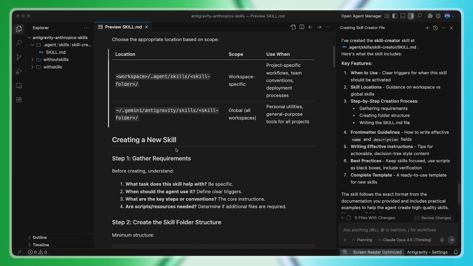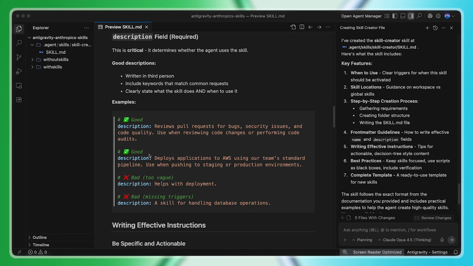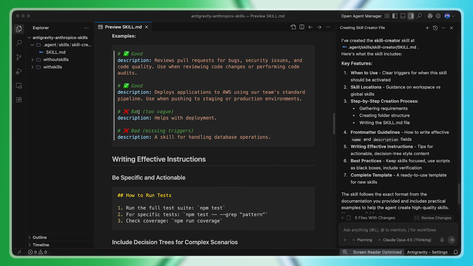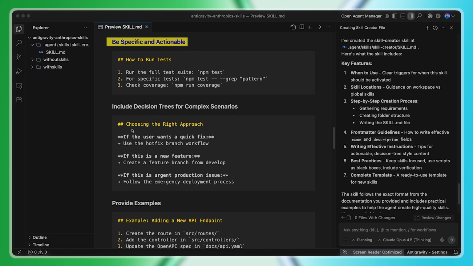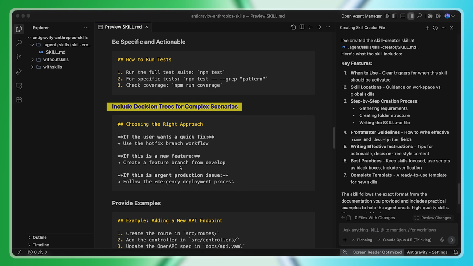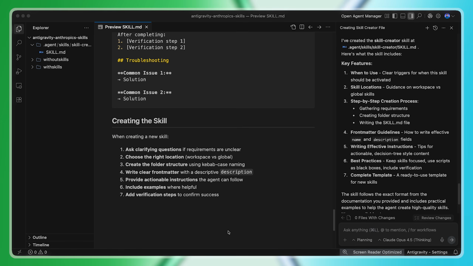If we want to create another skill, it clearly explains what questions to ask and what folder structure and file structure to follow. It also differentiates between good and bad descriptions. The description should be very effective and clearly explained. It shouldn't just be a one-liner like "helps with deployment" or "a skill for handling database operations." It should be fully explained. It says to be specific and actionable and to include decision trees for complex scenarios. Everything is written in detail with step-by-step options. Finally, the skill creator MD file looks like this.